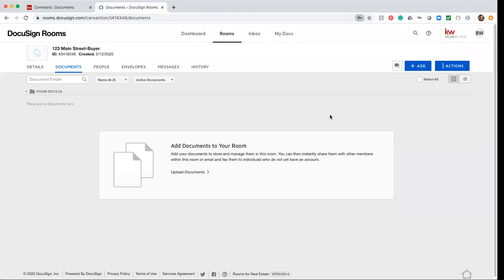So I logged in and it created a room for me. And a room is the same thing as a loop. So we're inside of the room.